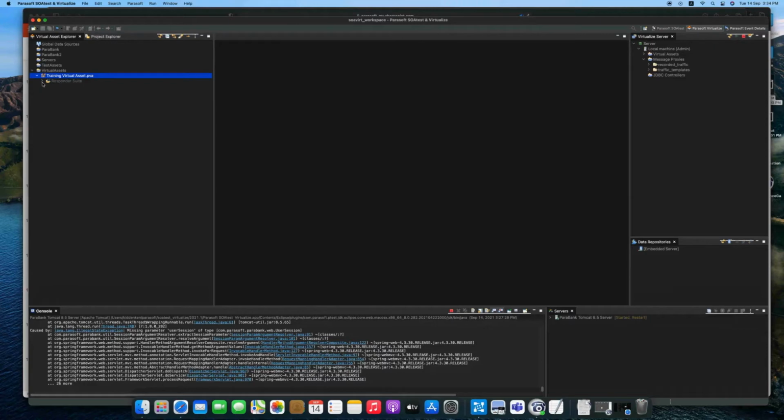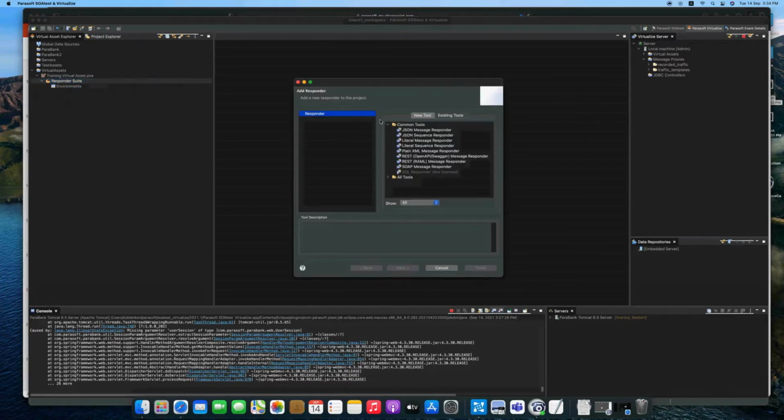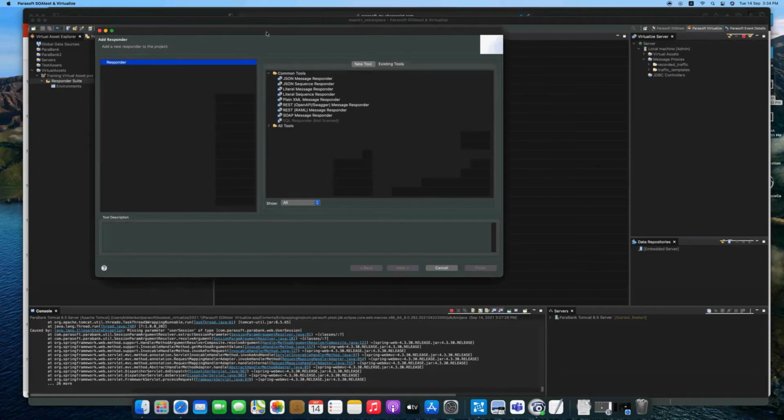So now you expand your responder suite here. You will see it is empty because we created an empty type. Now what we're going to do is create a responder. How are we going to create a responder? By right-clicking the responder suite and choosing add new responder. Then, okay, let me maximize this one.